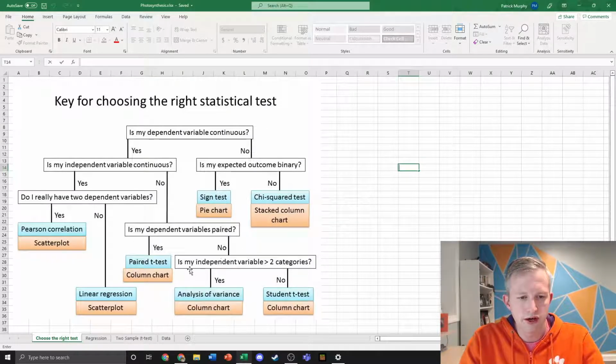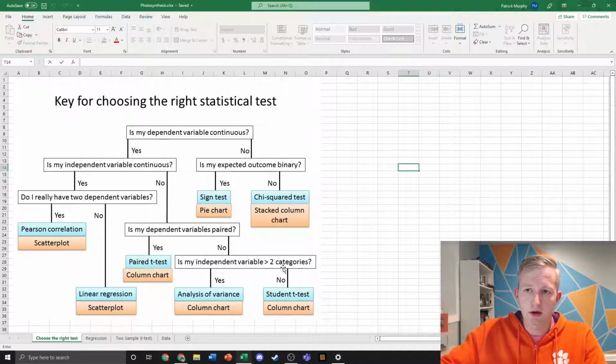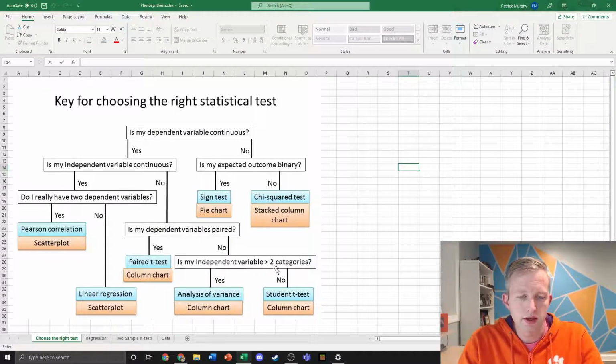So we're over here. Is my independent variable greater than two categories? So for this experiment, I limited you to just looking at two things, but there would be a statistical test you could do if you did, hot, cold, and room temperature, for instance, or you did multiple groups like that. Then you could actually statistically analyze those all at once.